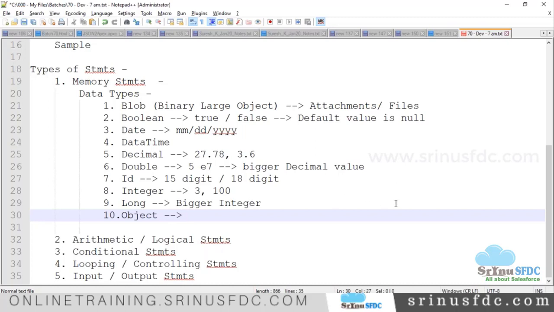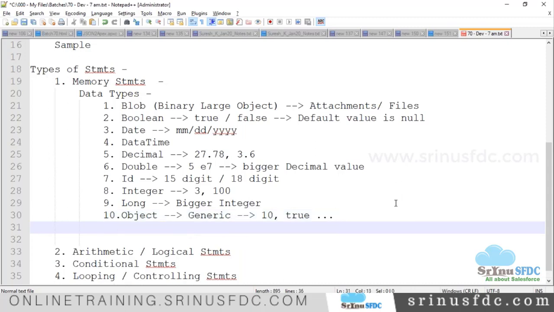Object is one of the data types. Object is a generic data type. That means sometimes we don't know which data we deal with. It can be a number, it can be a boolean, it can be a text, anything. If you have such a situation, that time we go with the object data type, right? It accepts a number, a boolean value also, right? Anything it accepts, all types. So based on the need, we also use this object data type.